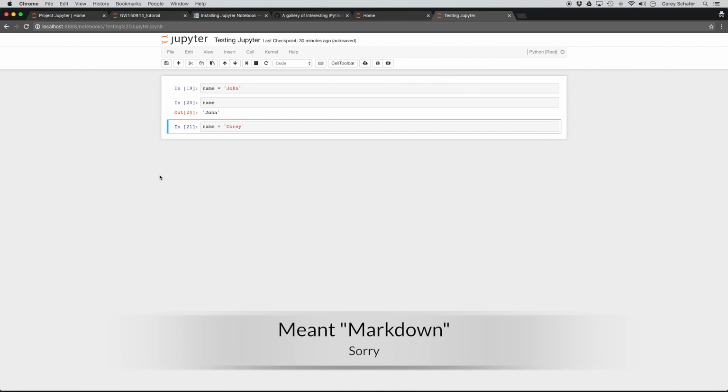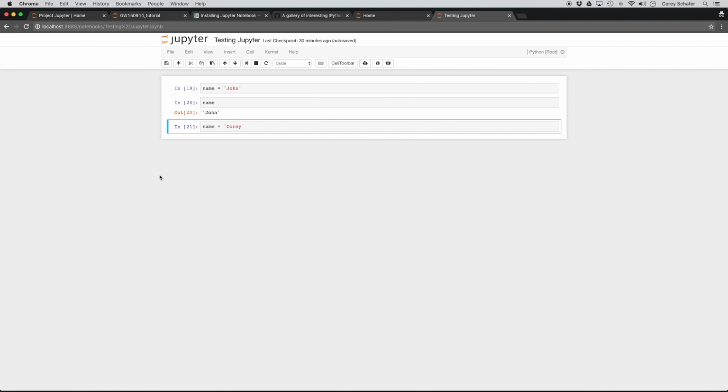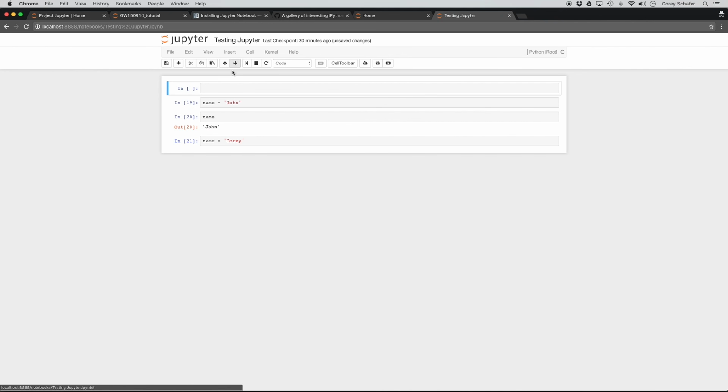So markup is text that gets translated to HTML, and we can use it within our notebooks to explain exactly what's going on. And we saw a lot of that in the LIGO example at the beginning of the video. So let's say that I wanted to add some Markdown to the top of this document here. So first I'm going to select this top cell, and now I'm going to add a new cell to the top by going Insert and then Insert Cell Above.